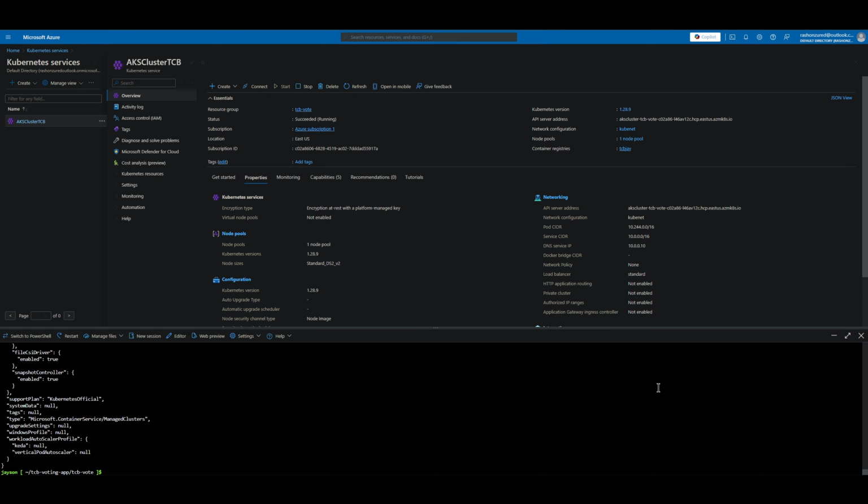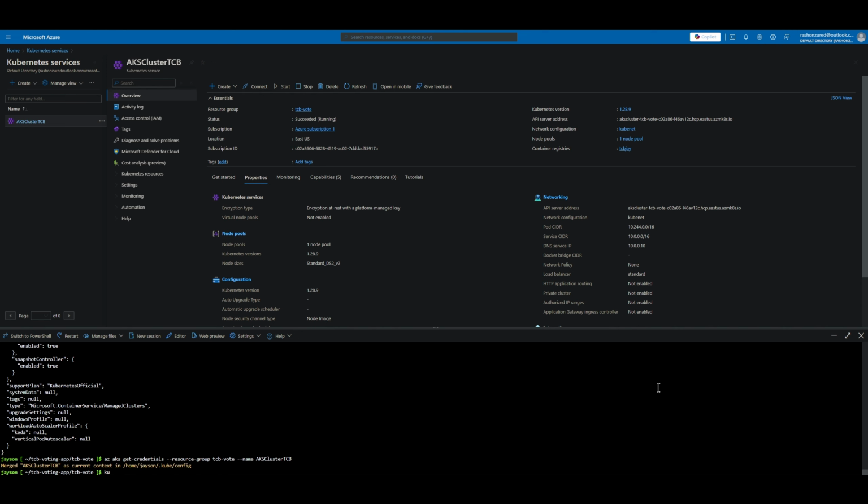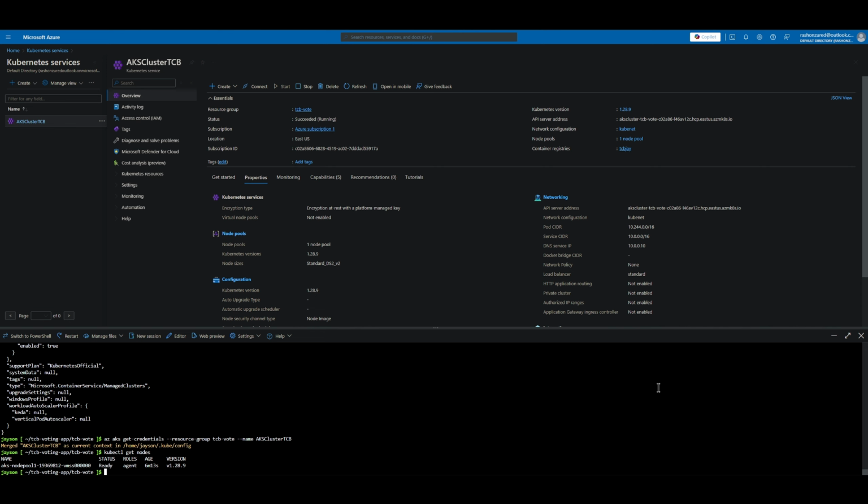All right, so now we are going to ask to download the credentials of the Kubernetes service right here. So we will do az aks get-credentials. We're going to specify the resource group, which is TCB vote, and the name of the Kubernetes service. And then we will run kubectl get nodes. So right now it looks like it is ready.